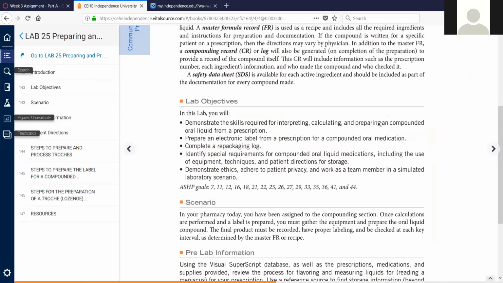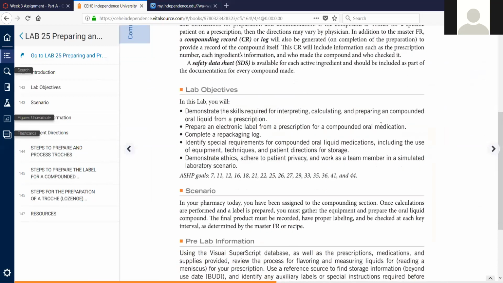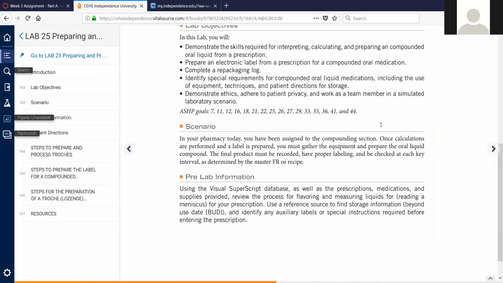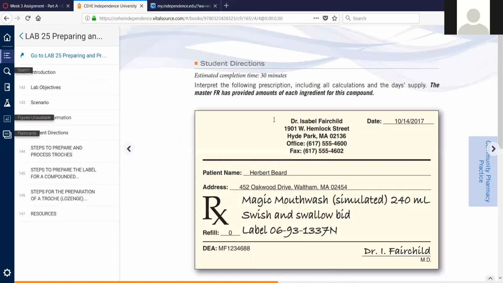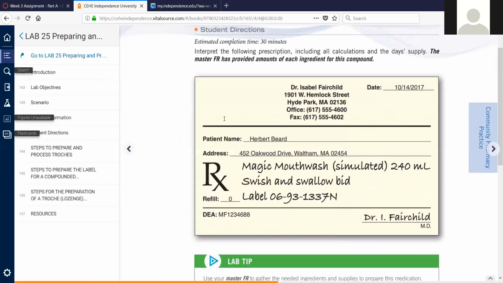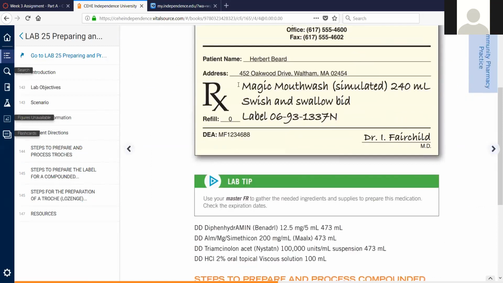Okay, oral liquids. You've seen a lot of oral liquids. The amoxicillin suspension is one of the most common drugs that's ever prescribed, but there are many other liquid drugs. So in this particular case, we're going to do a mouthwash, magic mouthwash, with the SIG being swish and swallow.